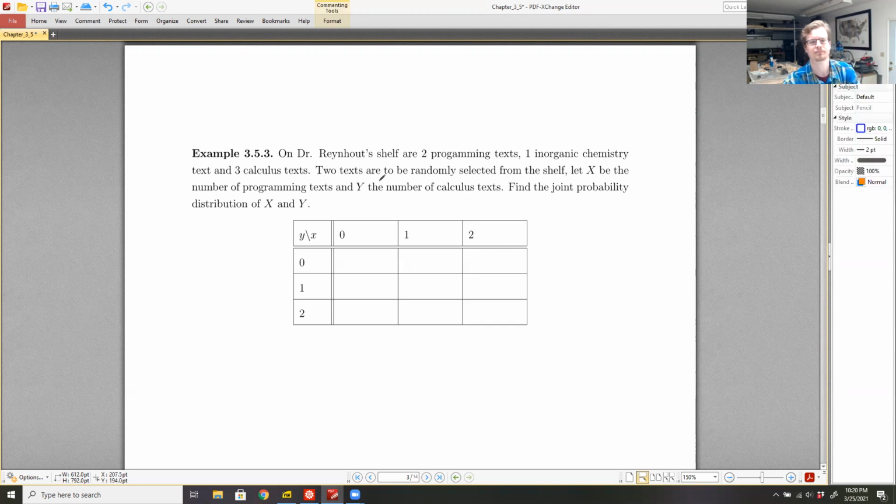So on my shelf, let's say I have 2 programming texts, 1 inorganic chemistry text, and 3 calculus texts. So 2 texts are to be randomly chosen from the shelf. Excellent, 1 for each hand. Pull them out. Let X be the number of programming texts and Y the number of calculus texts. We want to find the joint probability distribution of X and Y.